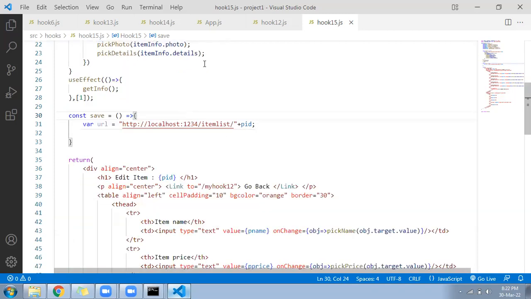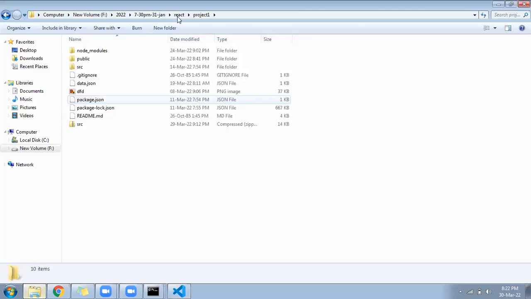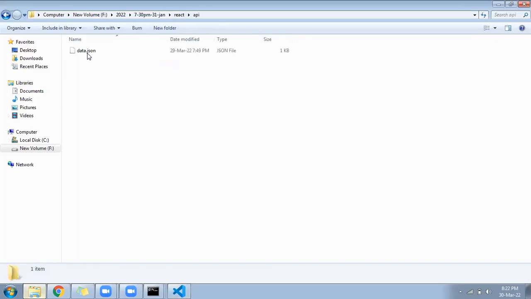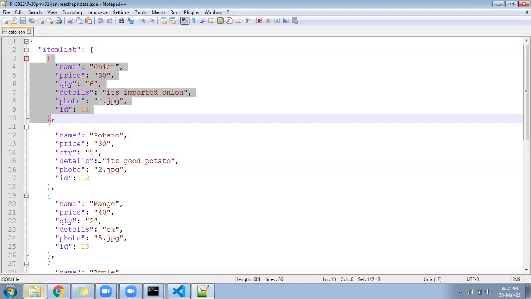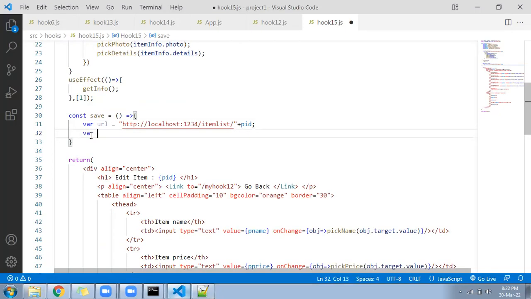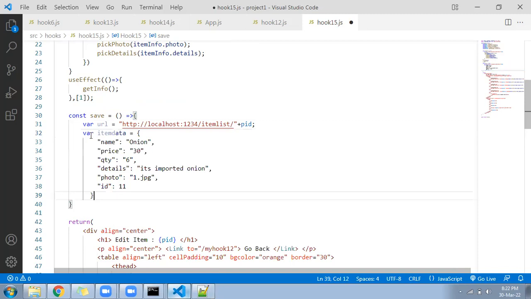Okay, so this URL we have added. We'll go to our JSON server and bring one item's details from there. Go to your JSON file, copy one item's details and bring it here, because item data equals this one. While posting also we have to post in the same format, the format it is in the backend. So ID you don't need here, you can remove. The last comma is not required, you can remove.